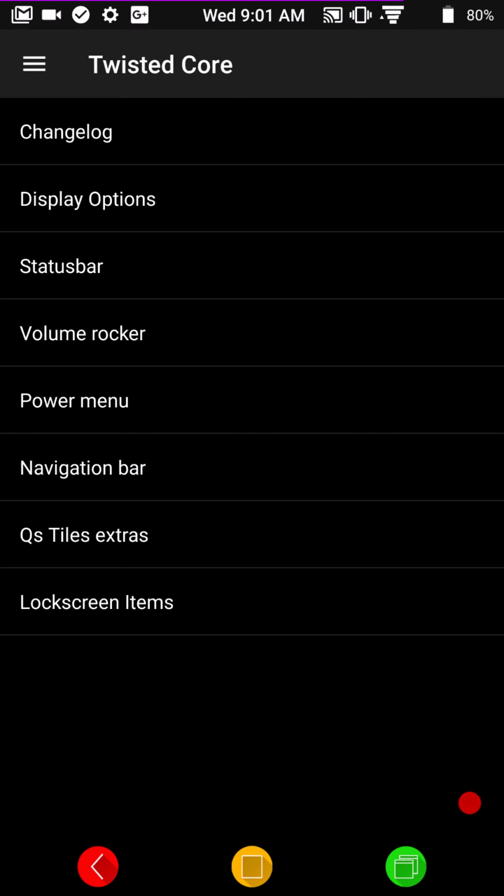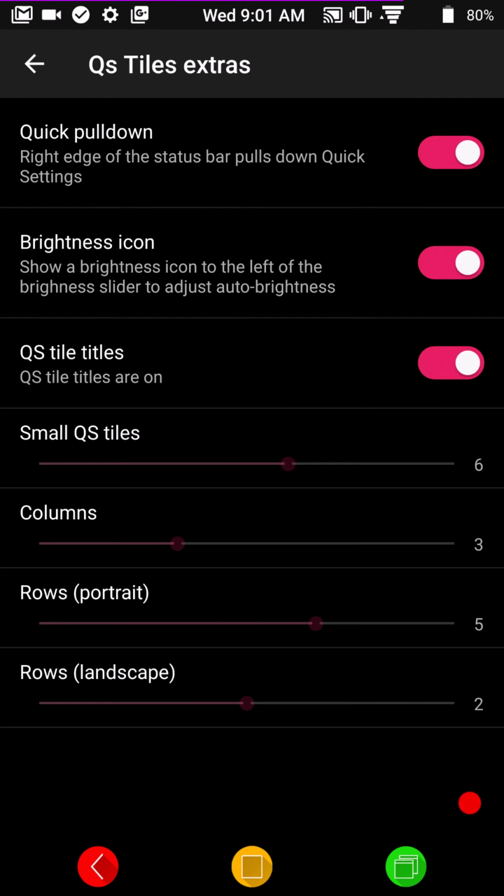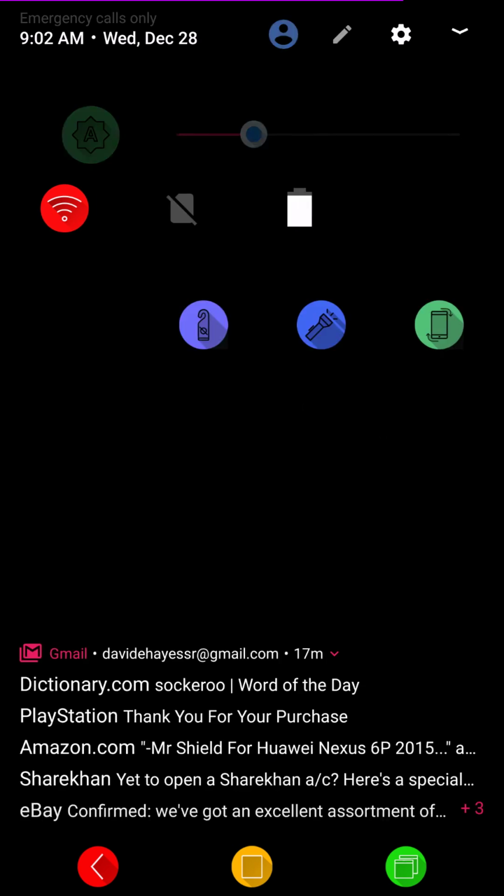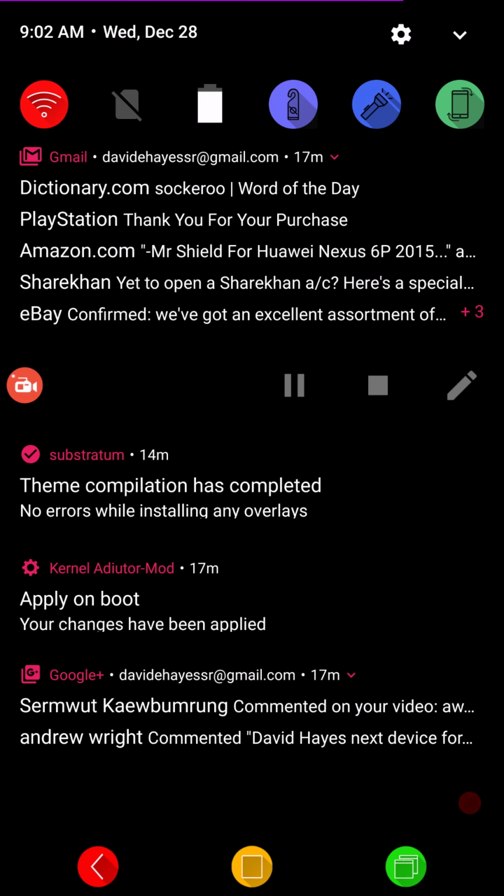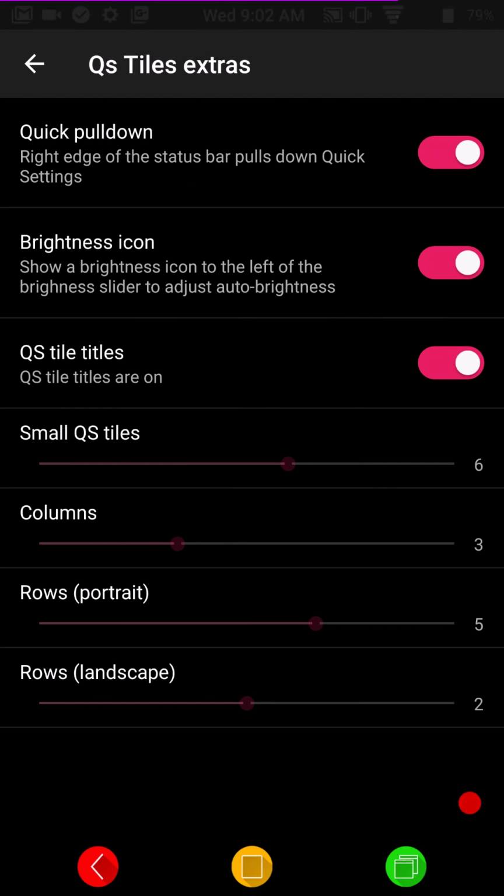Let's see. Next up is going to be the quick tile settings. Again, you have your quick pull down, your brightness icon, your quick settings tile icons, and then of course you have your rows and your columns. The first up, which I like this feature, they actually give you the option to pick how many you want in your first row whenever you give it a short pull. I have mine set up for 6. You can set that up for however many you like. Then you have your column settings, then you have your row settings.